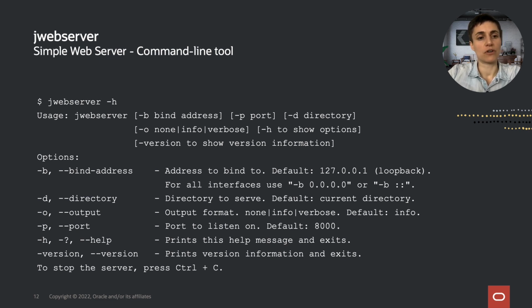So from top to bottom, the first option that you have is the bind address. The default bind address is the loopback address, as you can see here, but you can specify any available bind address, including the wildcard. Next up, we have the directory. This defaults to the current working directory, but again, you can specify others. Then we have the output flag. That is really just some sort of logging to the command line. There's 3 different levels, and I'll show you an example later on to see what that looks like in more detail. Basically, you can either turn it off completely with none, you have the default output level info, or you have a very verbose output.